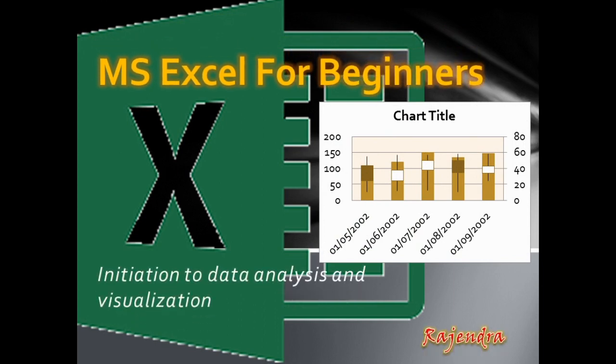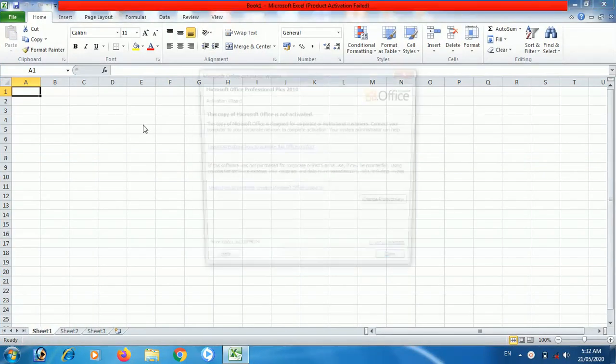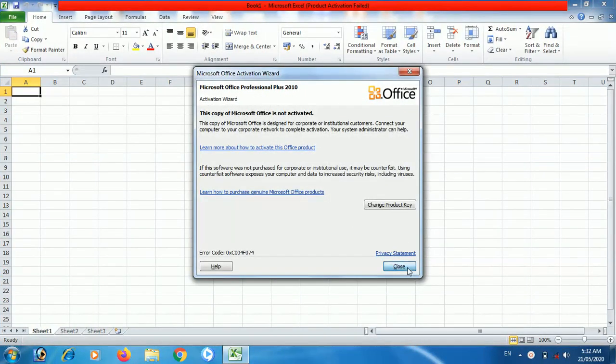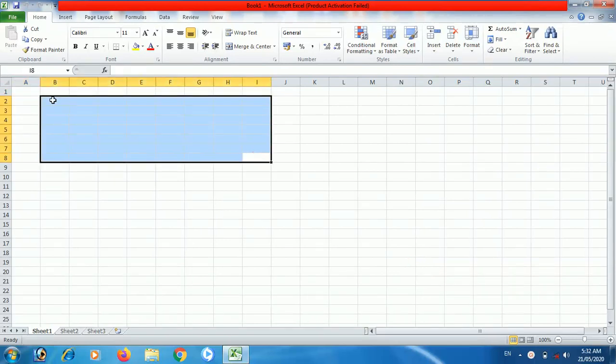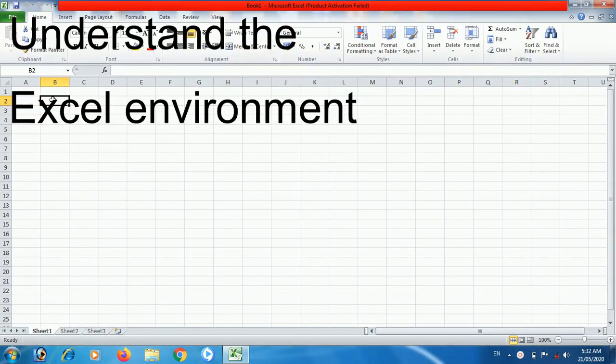for our data analysis. In research, we need to crunch numbers or visualize that data, and MS Excel is very handy program to do that. And in MS Excel, we need to understand the environment, our environment first.